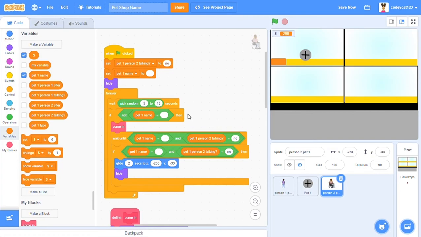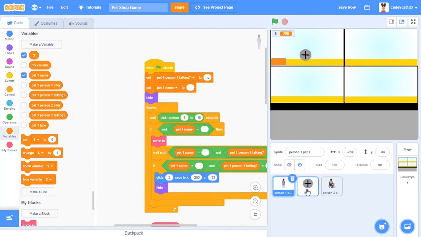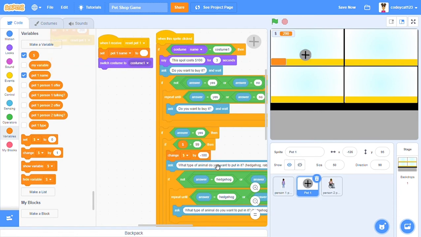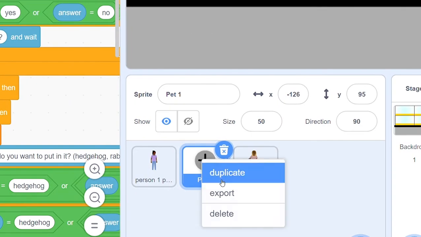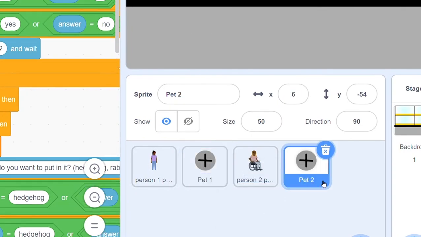Here we are back in our project from part one with our first pet and two people to go with it. Now we need to make three more of these sets. Start by duplicating pet one, since the other two people will have to reference it. It will automatically name itself pet two.